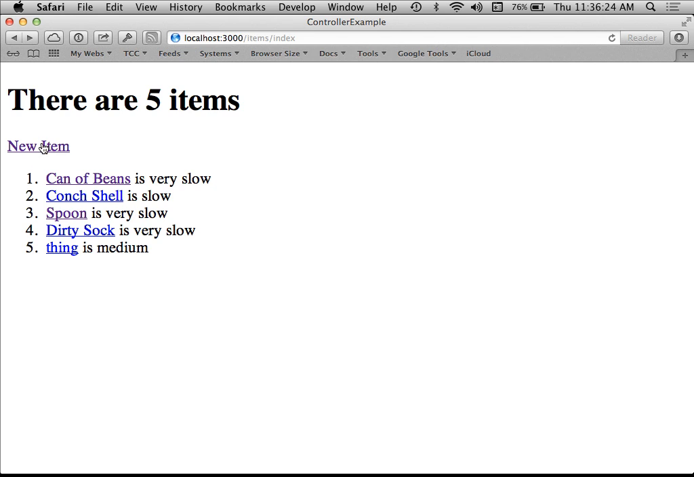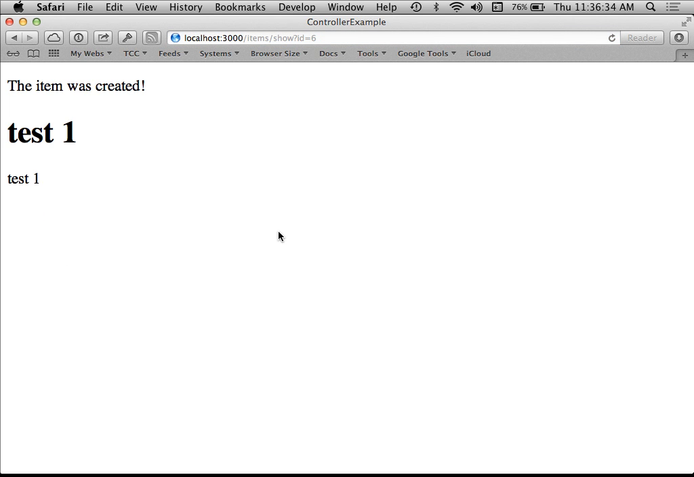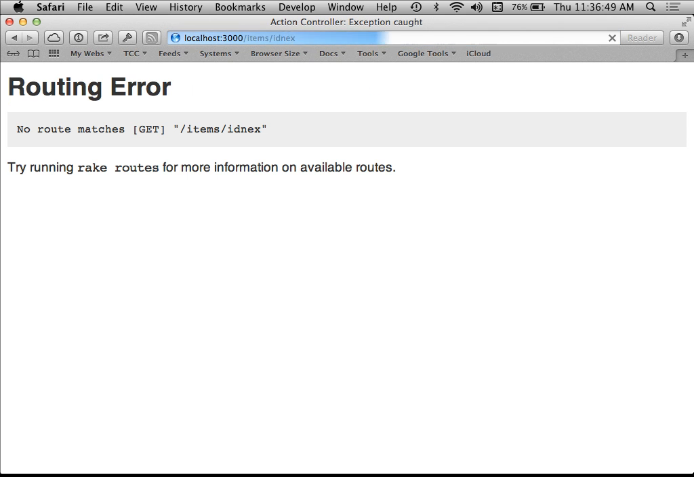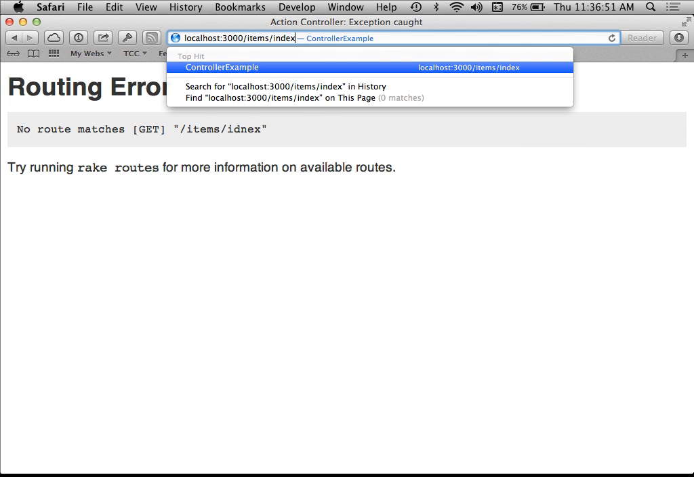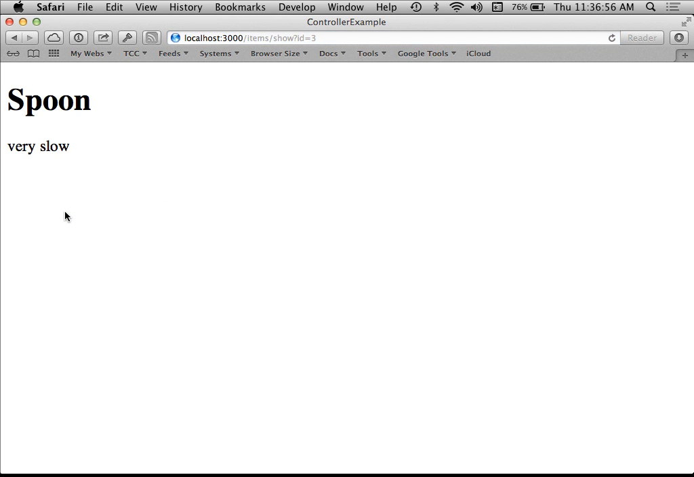So now if I go and I create a new item, I'll say create test 1, speed test 1, save. When I get to the show page up at the top, it says the item was created. If I hit refresh, notice the flash message disappears. If I go back over to my index page, which needs to be spelled correctly, and I go to the show page for a different item, like for spoon, the flash message doesn't show up.